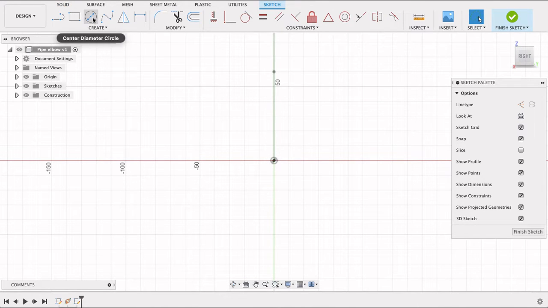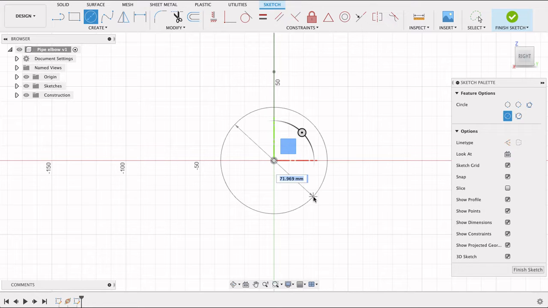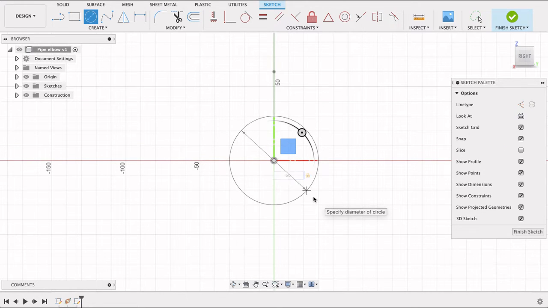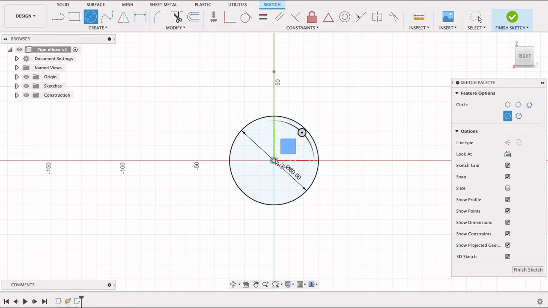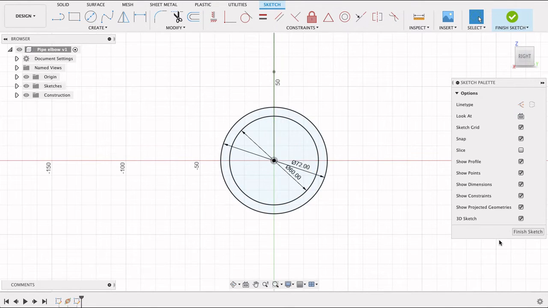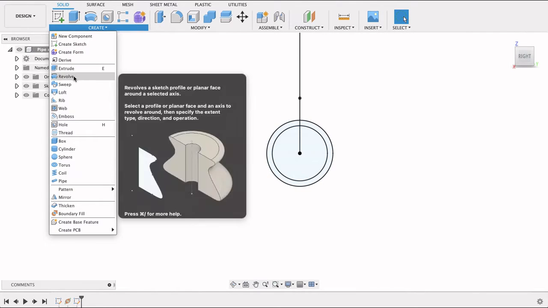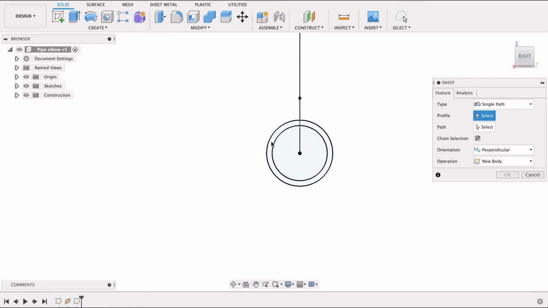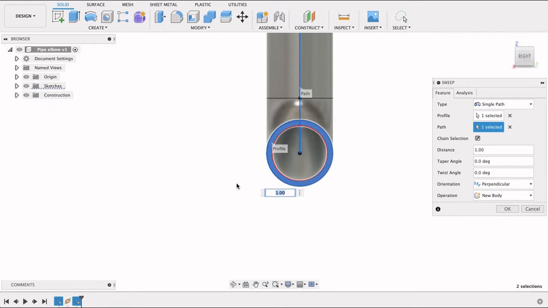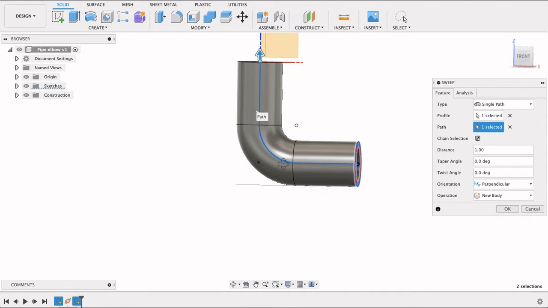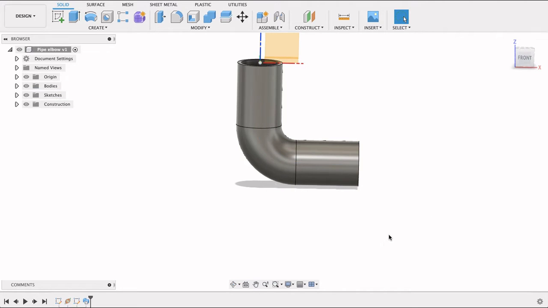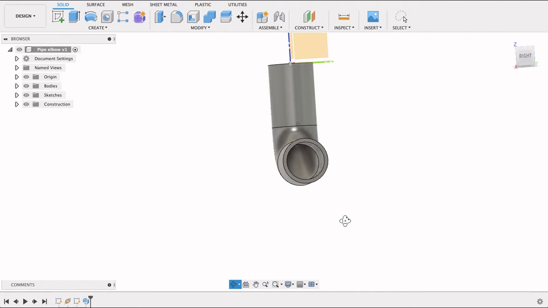So we'll go center diameter circle, so 60. Another one, 72. Okay, and then we finish sketch. Now I will use the sweep tool, sweep this profile, not the inner profile, along this path. Now if we have a look, there we've got our sweep along the path, a hollow tube.